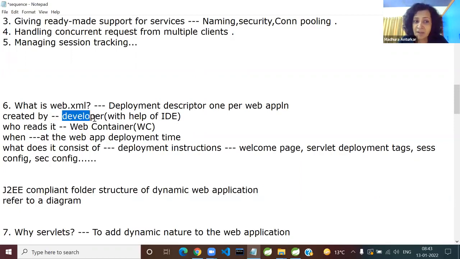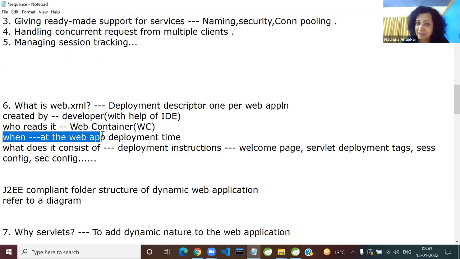So this is going to be created by the developer, of course, with the help of the IDE. But who is going to process it? Web container. How many times and when? Exactly once, at the web application deployment time. How do you deploy a web application in your IDE? Right click, Run As, Run on Server. That easy.